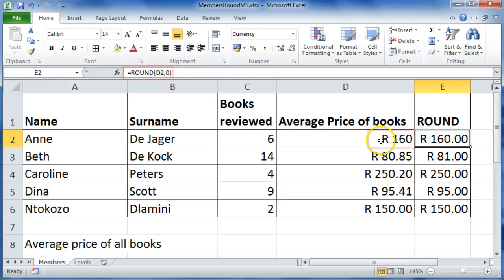If I click on cell D2, where I just used the decrease decimal, and you have a look at your function bar here at the top, the value is still 159.56. So that's the difference. You're not really changing the value of the number when you use decrease decimal. You're just changing the way it displays on the screen. So I'm just going to change that back.